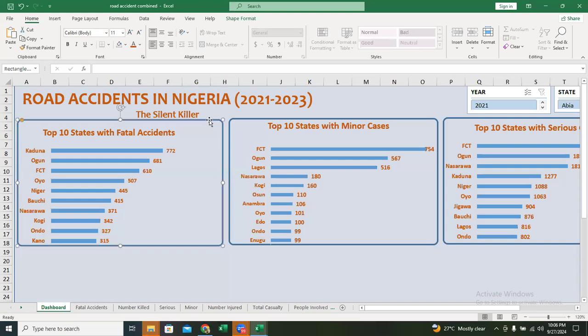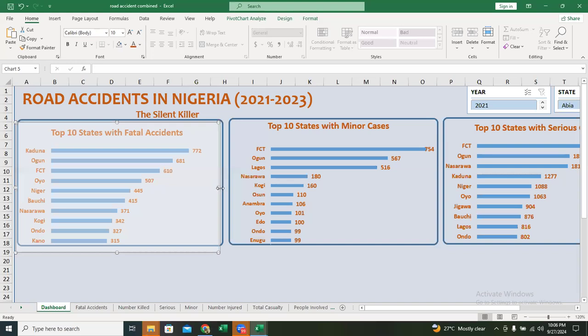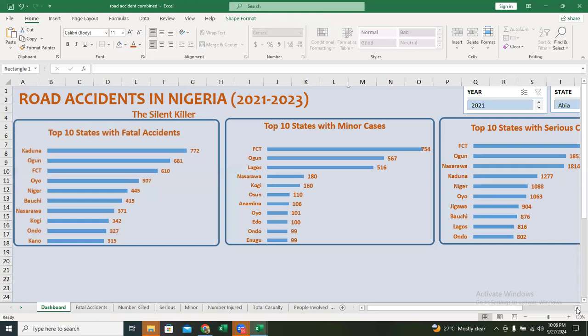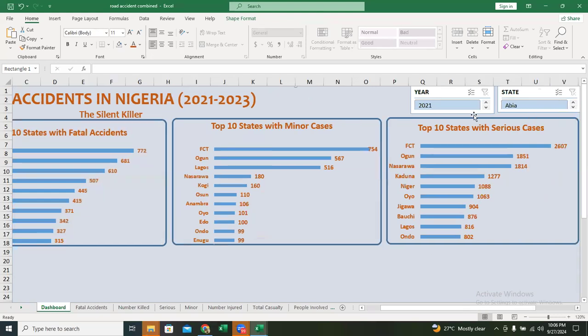Let me just try as much as possible to stick to my own word. Okay, I think for now they are good to go. So we've actually gotten our first three charts. Now let us test our slicers before we go ahead and build the other ones.